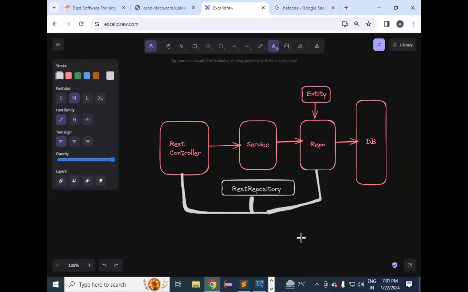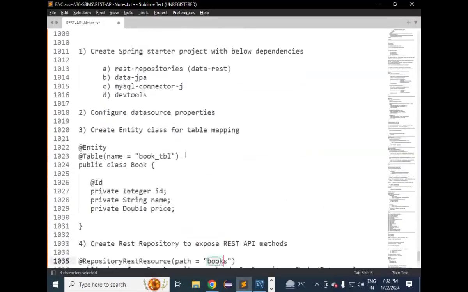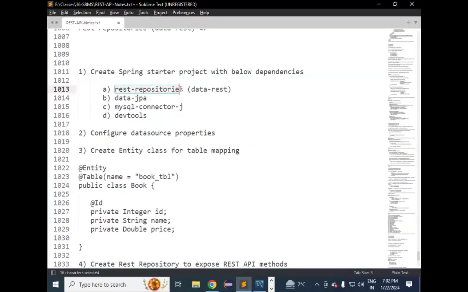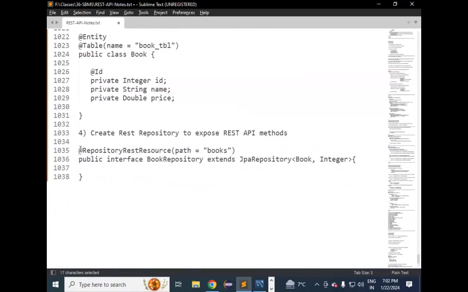If you want to use this REST repository concept, what dependency do we need to use in the project? We need to use the REST repositories dependency. What is the annotation we are adding for that? The RepositoryRestResource annotation. So we are able to get the data, put the data, post the data, and delete the data as well.